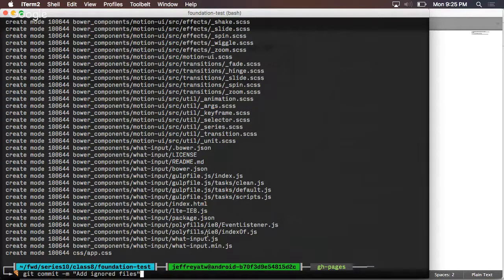Really, you can say whatever you want here. I mean, it's just a message for you, but I like making it descriptive about what I'm actually doing. Now that I've committed it, I can now upload my commit to GitHub by doing another git push.